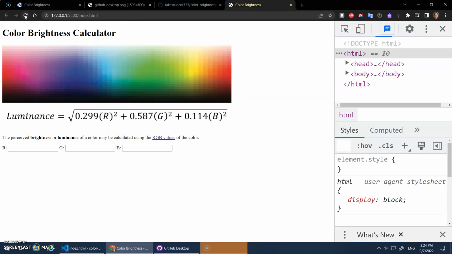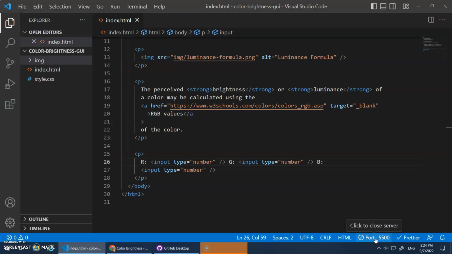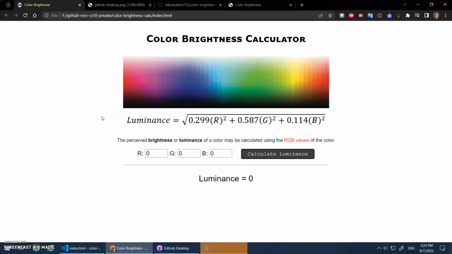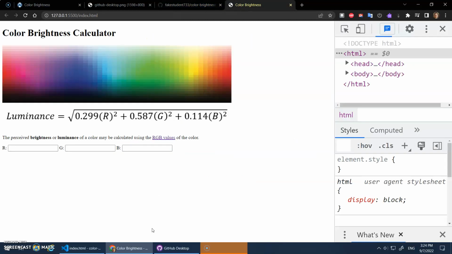Cool, and you'll remember I don't have to refresh because I'm running it through live server, right? It's running through this live server here. So RGB, cool. What else is next? Oh yeah, then I want this button. We're going to do style in a future video. Right now I just want to get all the HTML. So let's add that button.